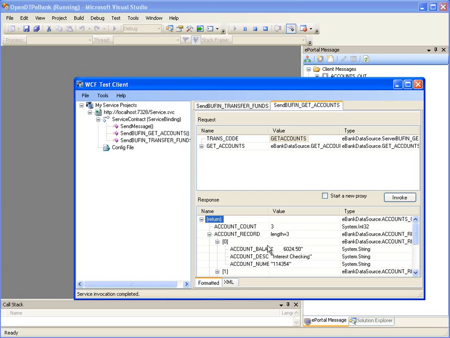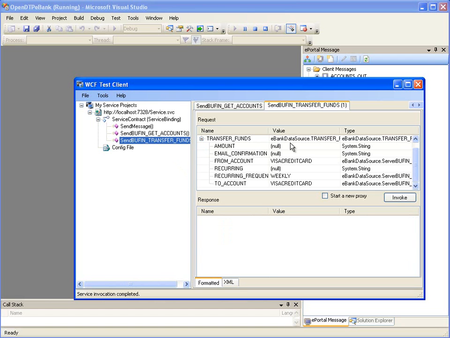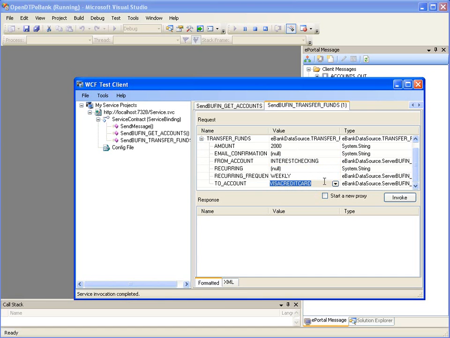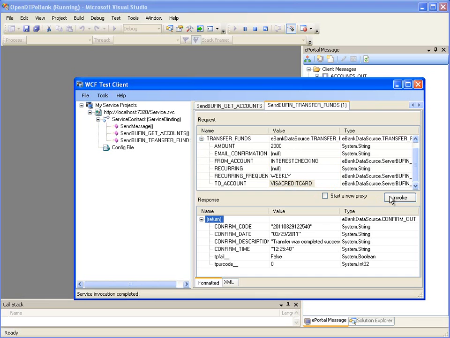Similarly, we can test the web method Send Bufin Transfer Funds. For Send Bufin Transfer Funds, select the transcode value as Transfer Funds. Then we will enter the fund transfer details. Amount as 2000, from account as interest checking, and to account as Visa credit card. We will leave the optional fields as null. Click the Invoke button to do the fund transfer. We can see that in response we get a confirmation message.